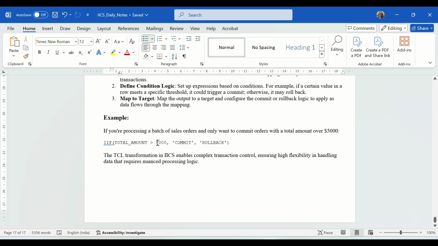And here is a simple example. Suppose you are processing a batch of sales orders and you want to commit orders with a total amount of over $5,000. In that case, we can define this condition: if total amount greater than 5,000, then commit, else roll back. By using these kinds of logics, we can take control of the data.